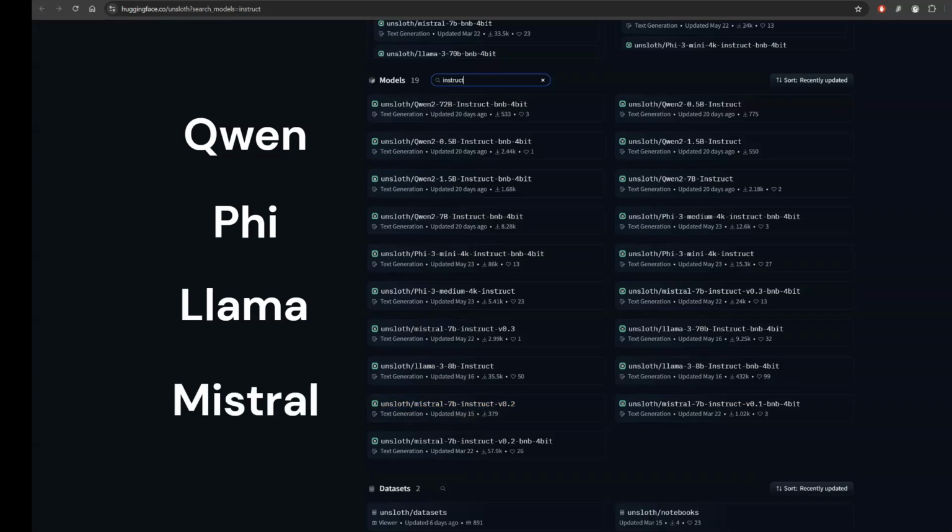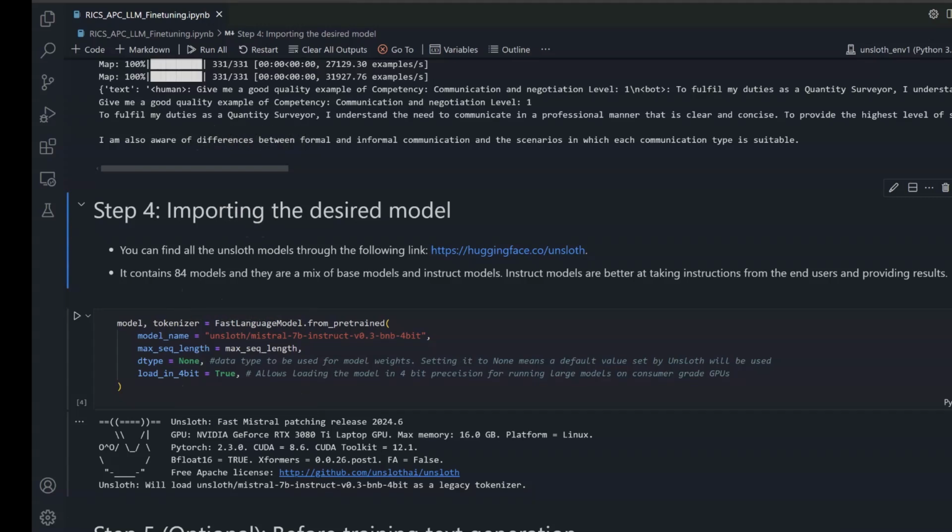And the instruct models are quite useful in our case scenario, because we're going to be providing a command, give me something or do something, and the model is going to be doing something or giving me a specific answer. So the instruct models are very good when it comes to giving specific instructions or giving specific orders or demands to a model. So I'm using the FastLanguageModel class from the main Unsloth library, and I'm importing the Mistral 7 billion parameter model, instruct version 0.3. You can change this according to your liking.